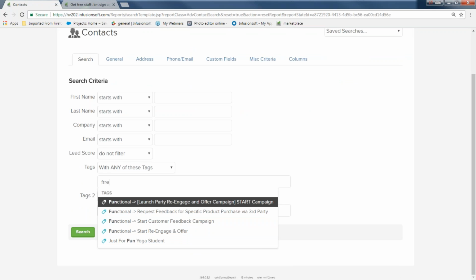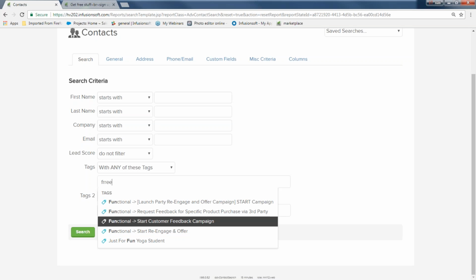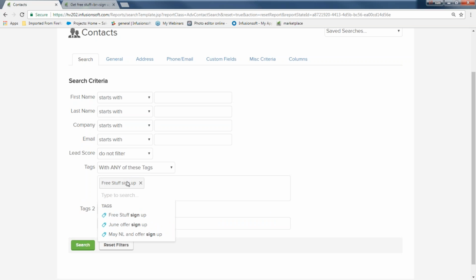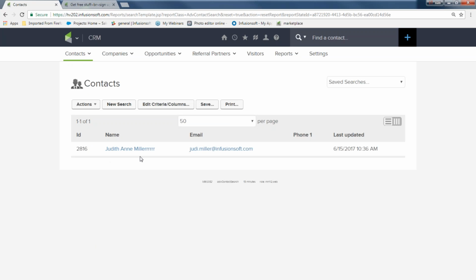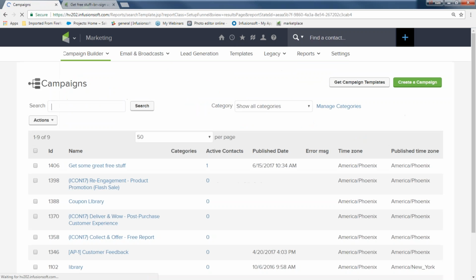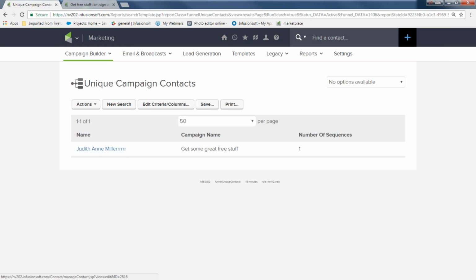I think it's called free. What did I name that tag? There it is, free stuff sign up. I just want to find people that have that tag and hit search. And there we have it. Just that one person. If you have 50 people, 50 will show up. Just to show you that I'm telling the truth, if I come to Active Contacts and click on that little one, it will be the Judith Ann with all the R's in her name. So we know it worked.